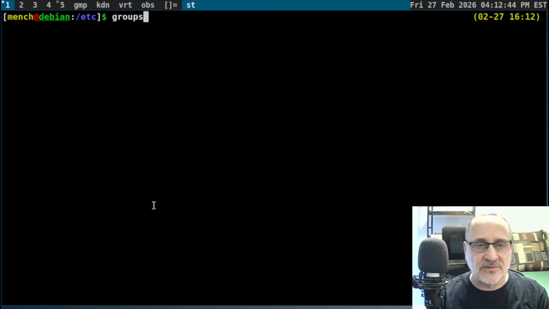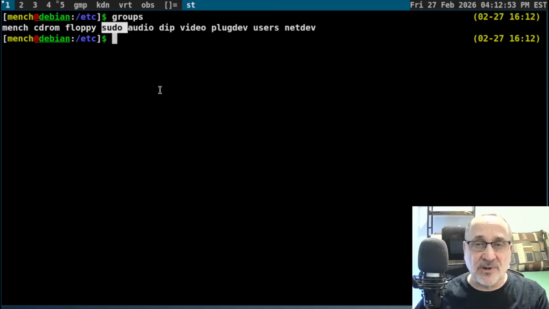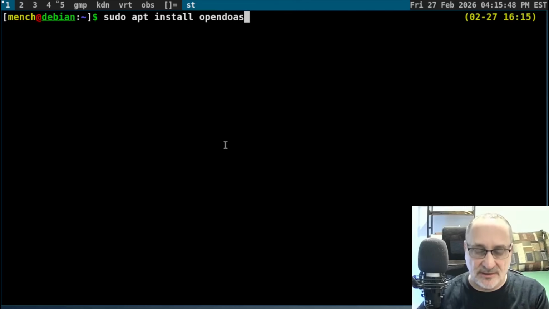So I'm going to get out of there. So if you type in groups, you can see Mench is part of the sudo group, but not part of the wheel group. And that's just the way the Debian installer set it up. So I'm going to type in a command like that to install OpenDoas.